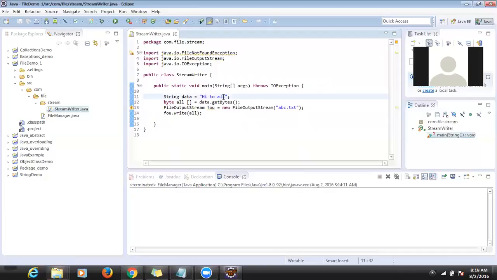Either you have to do a try-catch or throw the exception. For simplicity, I'm just throwing the exception. So far it's clear, right?